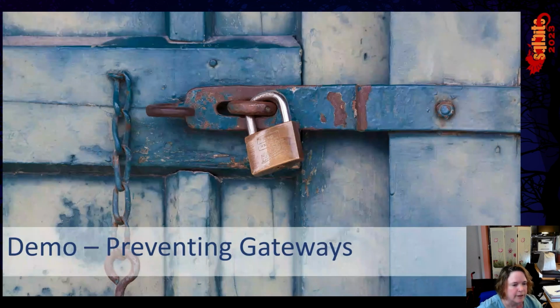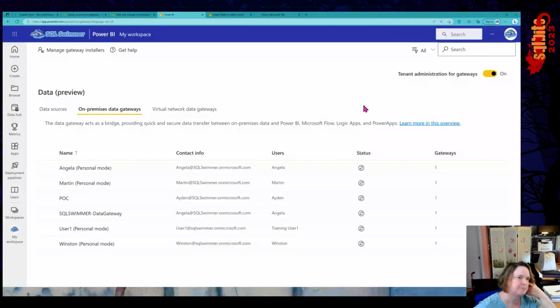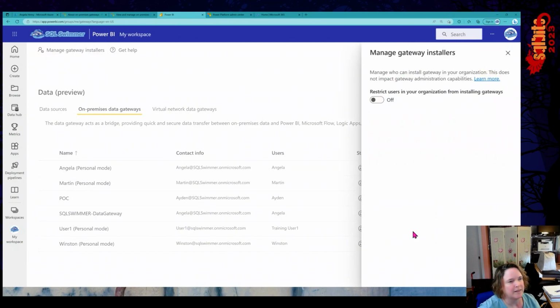So if I come back over here to my Power BI tenant, up here in the upper right-hand corner, there is this Manage Gateway Installers. And it's not that intuitive to me. It just looks to me like it's text, but as soon as you hover over it, it gets that kind of light gray background to tell you that, oh yeah, you can actually click on this. And when you do that, you get this little flyout that comes up. And as you can see, by default, it's turned off.